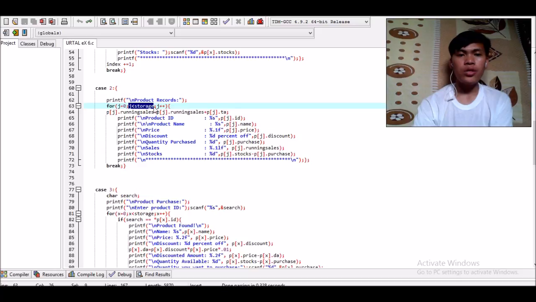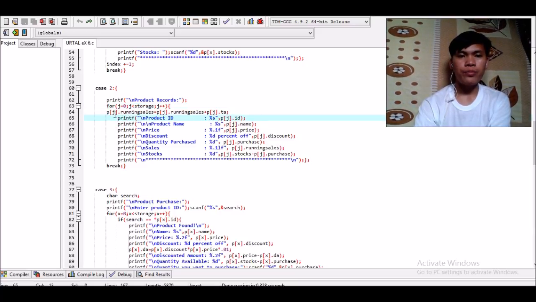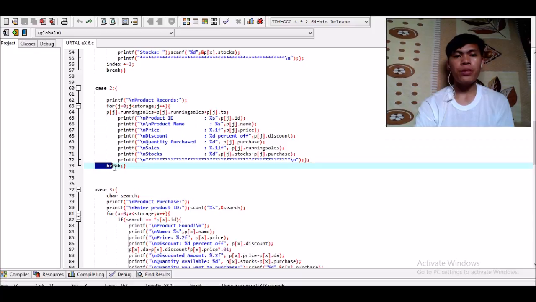And the program will then check the condition, J is less than storage. Storage is not 0 or 1, because it is the summation of the previous storage plus the new information inputted by the user. So 1 is less than storage, so the condition is true. Then that's the time that the program will execute the loop body. After expression 1, expression 3, and the loop body were executed, the break statement applied, which means that case 2 was terminated.